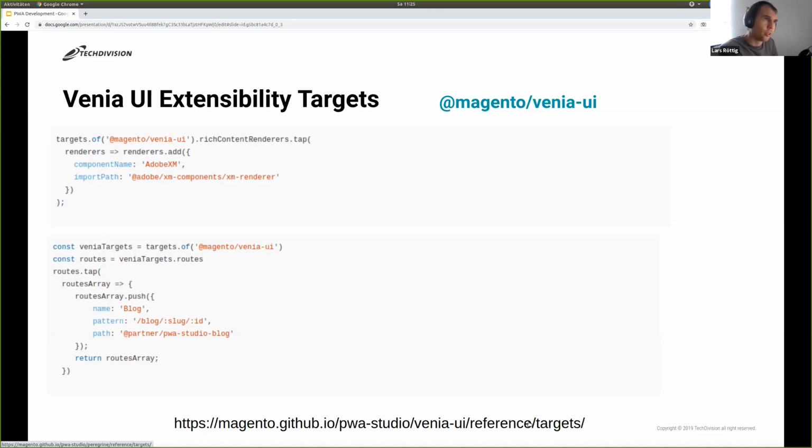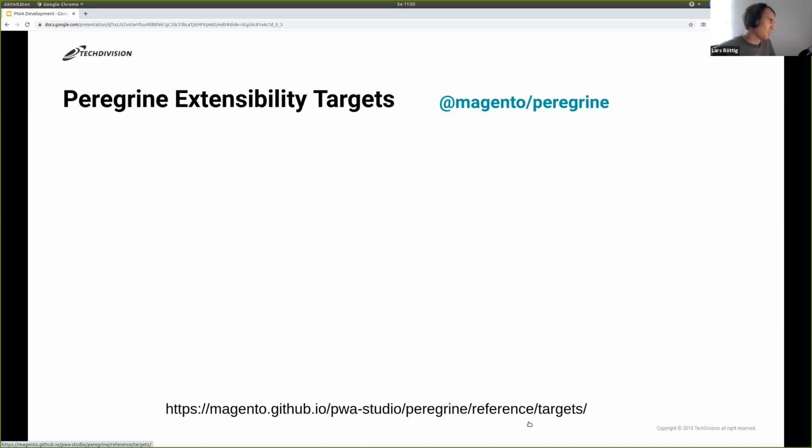And one point about extensibility. Currently it's allowed to build your own extension. But currently we don't have so many extension points there. But we have the possibility to add our own extension points. How this works, I will show you in the next slides.